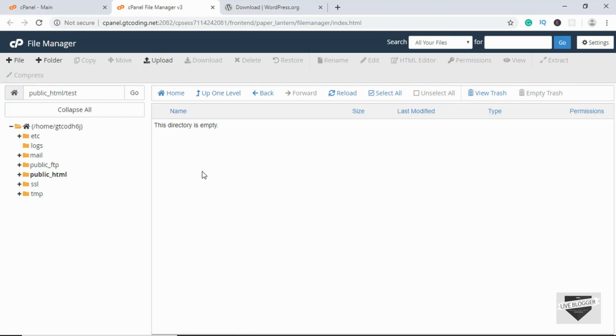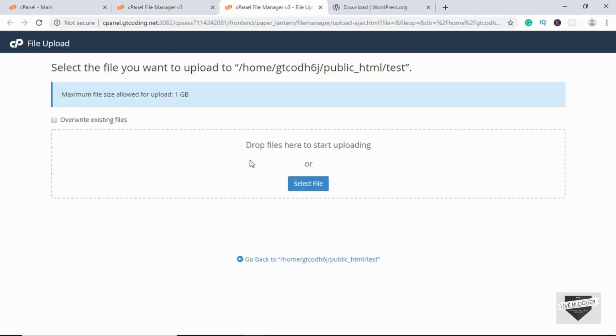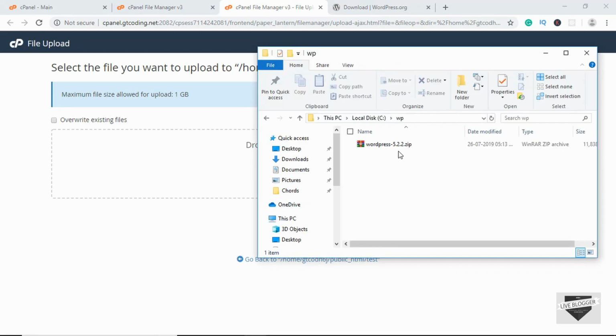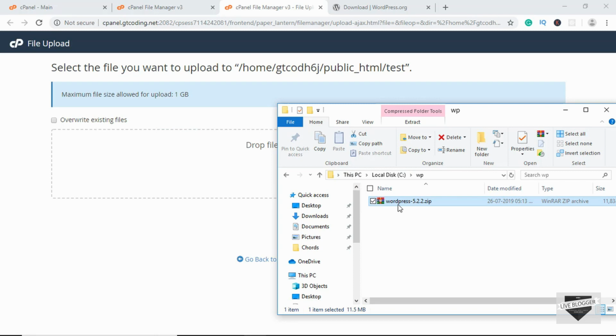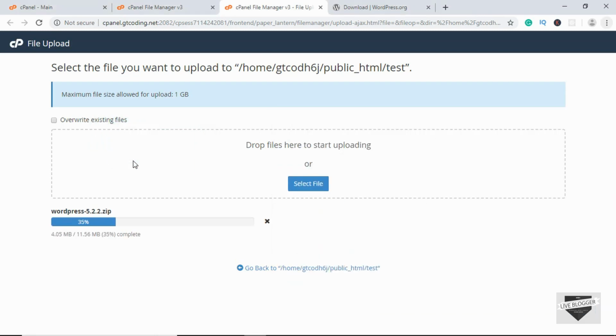Alright, so here we can see the directory is empty. Now the next thing to do is upload your WordPress files over here. So just click on upload, and you can drag and drop your files over here. So here's the WordPress zip file that I just downloaded. So just go ahead and drag and drop this over here. Now our upload is completed. So just close this out.